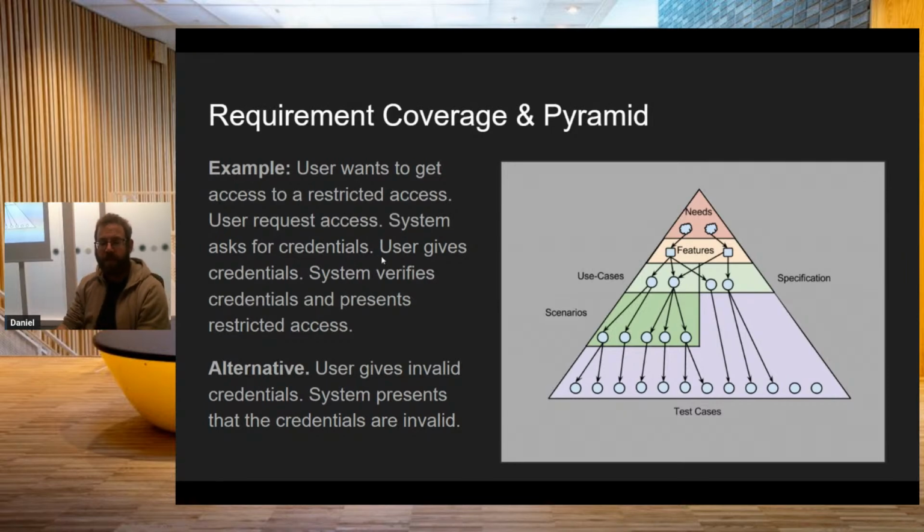Okay, so this is a use case and how it's written. And then we have an alternative scenario, so that if the user gives invalid credentials, the system presents that the credentials are invalid. And usually we could have a loop back so that, okay, I need to pull up some other credentials. So maybe the stamp has faded, and then I need to show my ID card again.